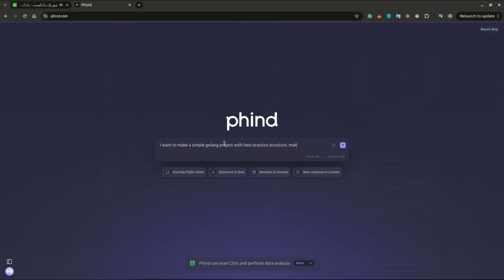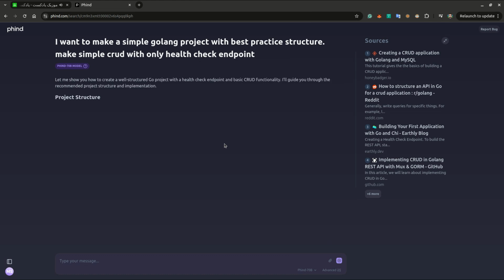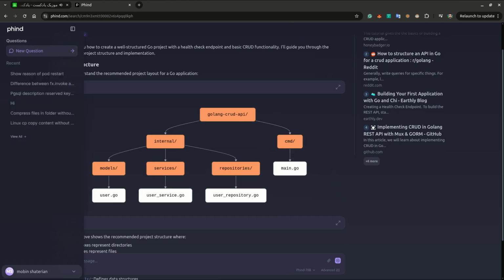So I write a prompt. I want to make a simple Golang project with the best practice structure. Make a simple CRUD with only a health checker. You know, in the first part, we want to only make the health checker and define the project.